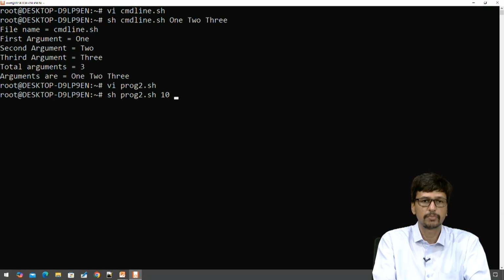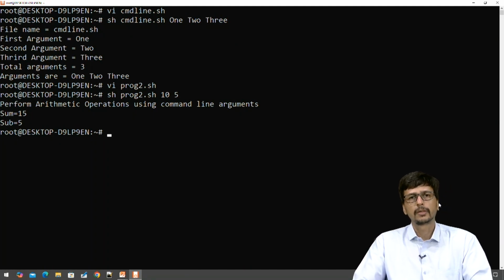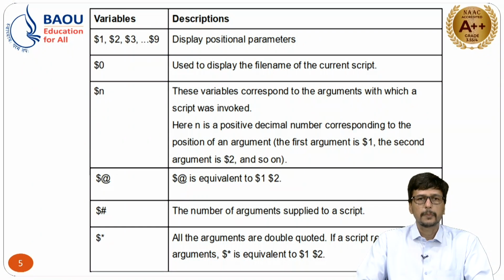Say for example I am passing 10 and 5, two values are here. So you can observe here $1 is considered as 10, $2 is considered as 5. So two positional parameters $1 and $2 can be used here, and with the help of these we are performing addition and subtraction operations. So in this shell script we are not using the read command, right? But with the help of command line arguments we are using positional parameters, and the same operation we can perform. So these are the command line arguments that we have discussed.